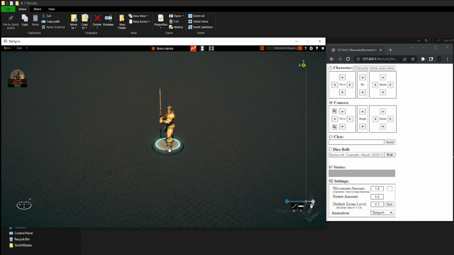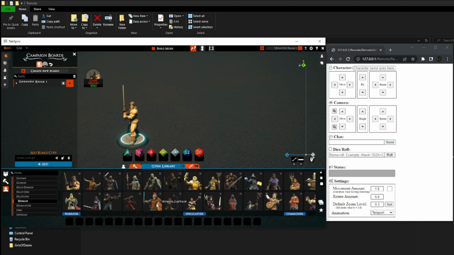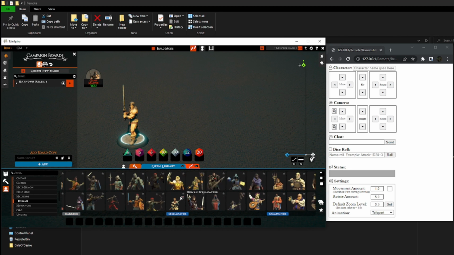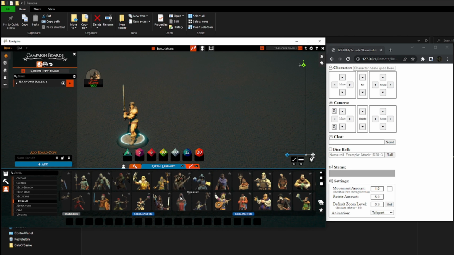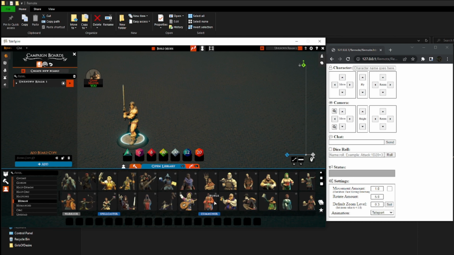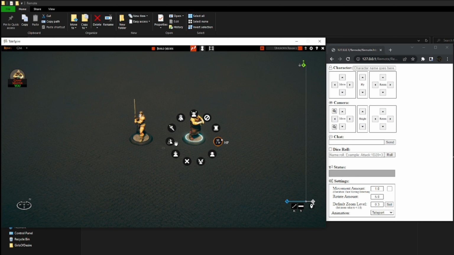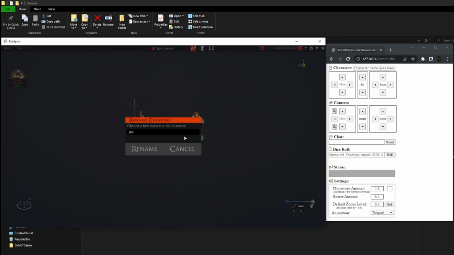Okay, so now we've got John here. I'm going to throw in, let's say, a second character here. Let's scroll through that. And add a second character just to show that it's going to be affecting the one character, not the other. This is Jim.